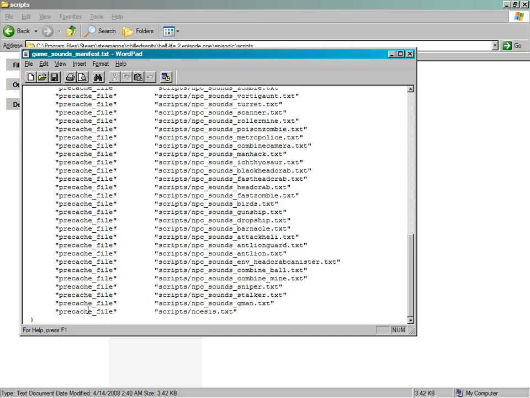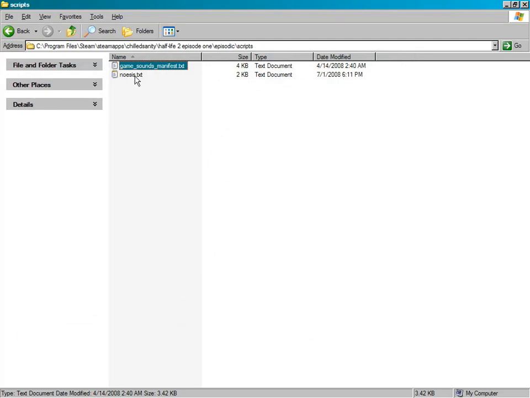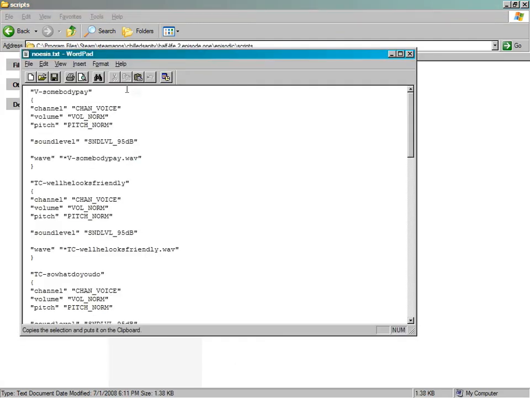So for this bottom entry, notice we have a precache file, then scripts/noesis.txt. This points to another text file which will store all our script data for our sounds. And now the game will know to use it. You can add as many of these as you want. So our next step is to close this, then open up that file we're referring to. Now the easiest way to add your own sound files to the script is to simply copy and paste other entries and just change the names appropriately.